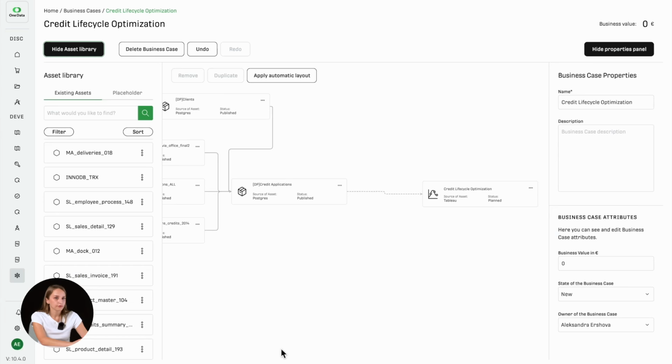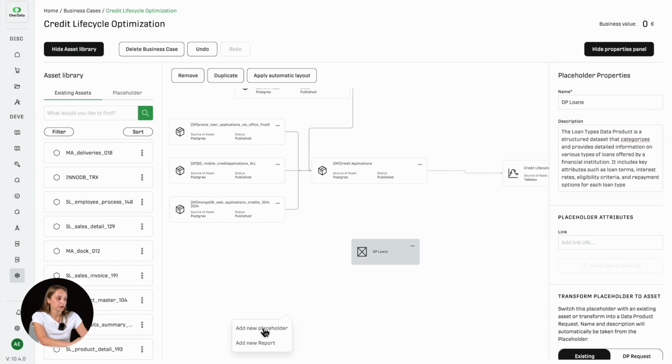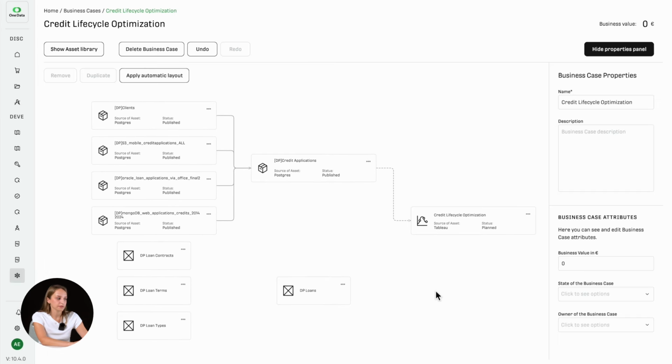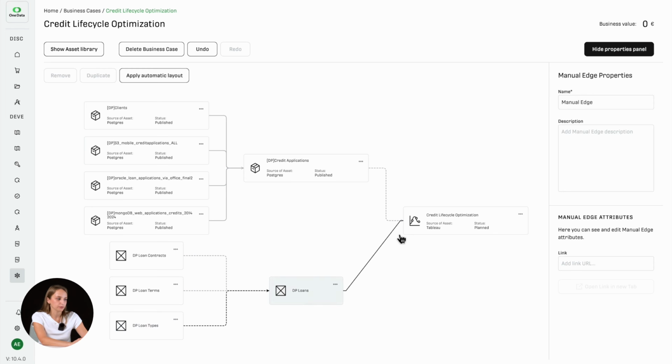Except for credit application, our team identified that we would need some loan data. They already checked, and this data product doesn't exist yet. Therefore, they would put some placeholders for data product loan, and they would also plan some input data and put placeholders for it. In this case, this would be data product loan terms, loan contracts, and loan types. As they have done previously, they would create edges between the elements in order to define this data flow.